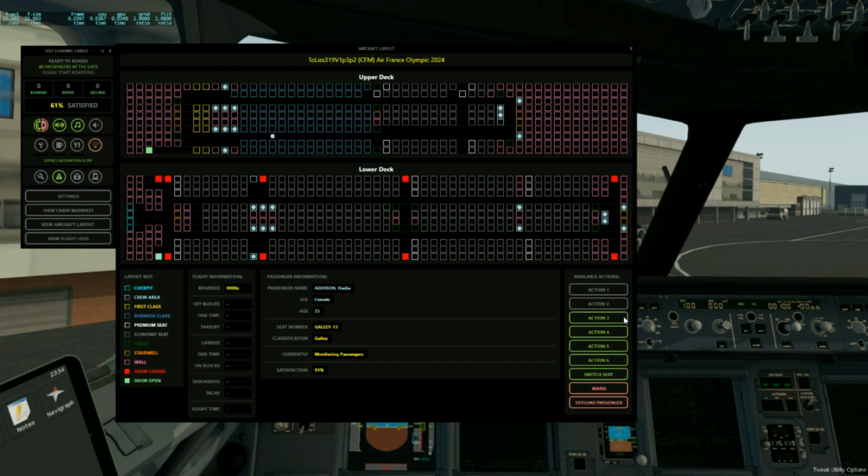So say if we wanted to move a passenger, we can click on them, select move, and then move them into a different position. That may come in handy if that particular passenger is drunk and annoying passengers around them. We can move them to an empty seat to stop the other passengers from getting annoyed. But that's sort of later down the line.